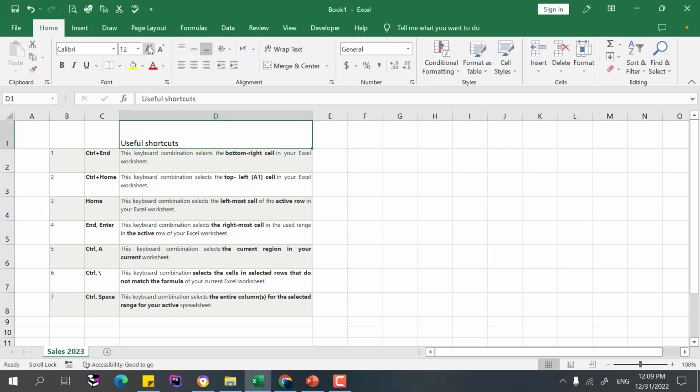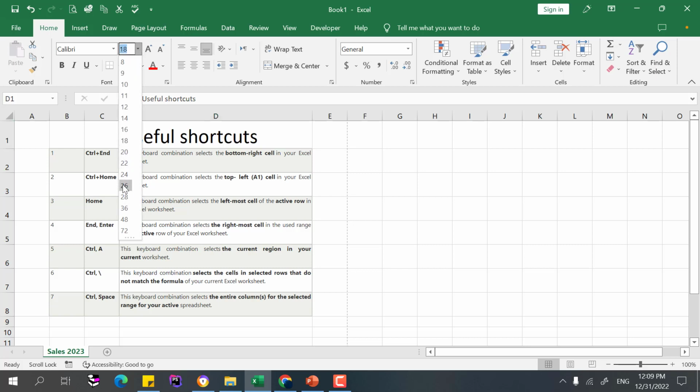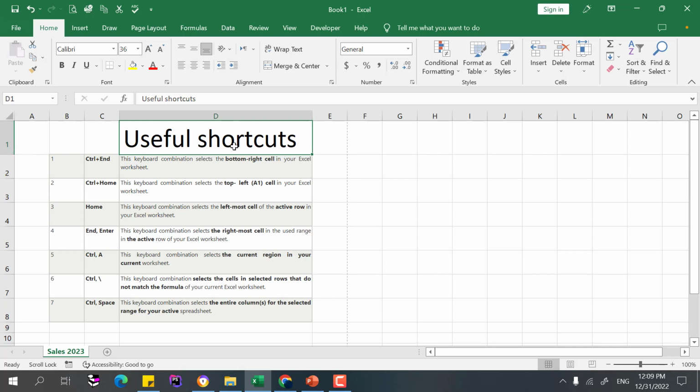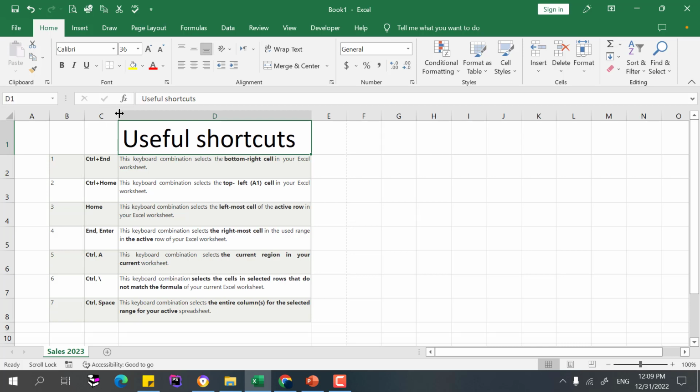I can resize the font also, or I can use a specific font size here. Now if I double click here, based on the content, it will also resize the row. So whenever I want to make the size of a column or a row fit the content of the cells in that specific row or column, I just go between the two columns or rows and double click. It will fit the column size or the row size based on the cells' data.